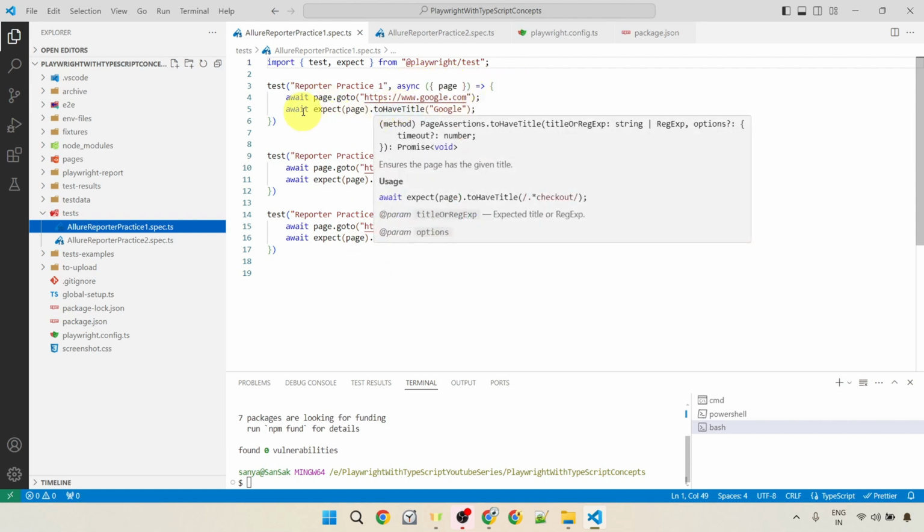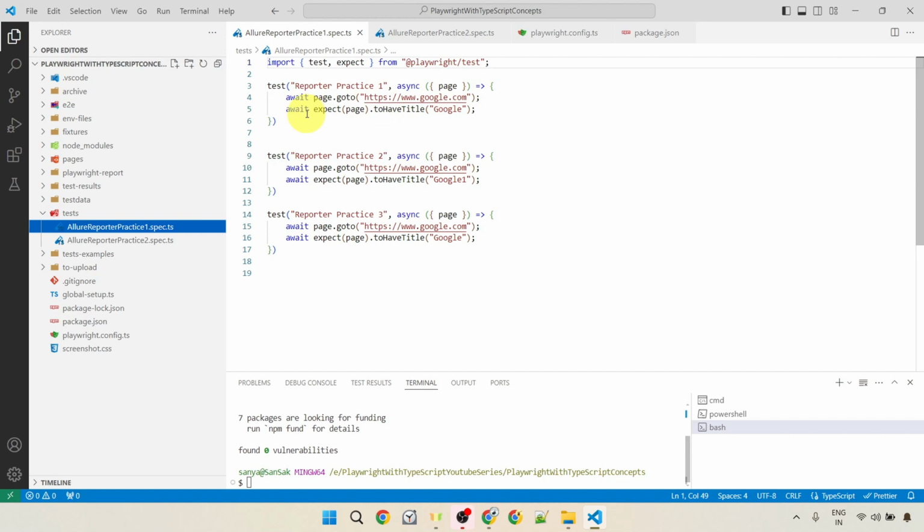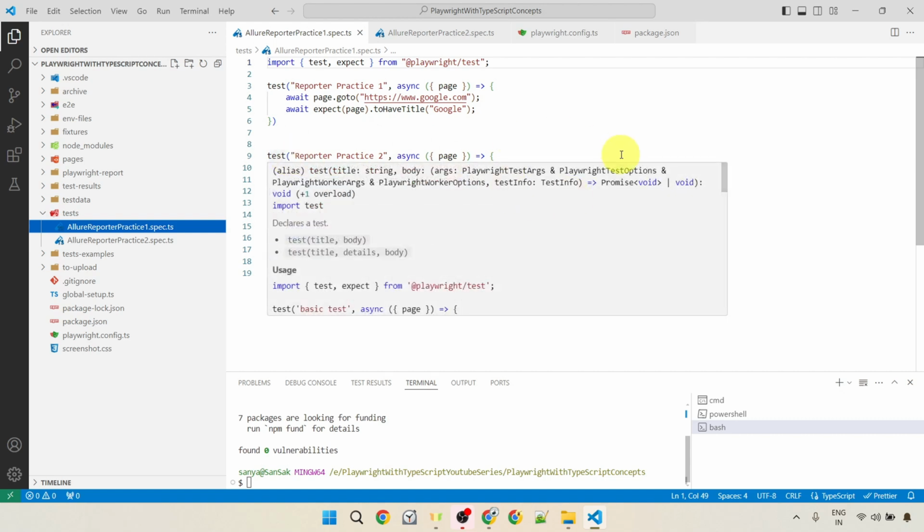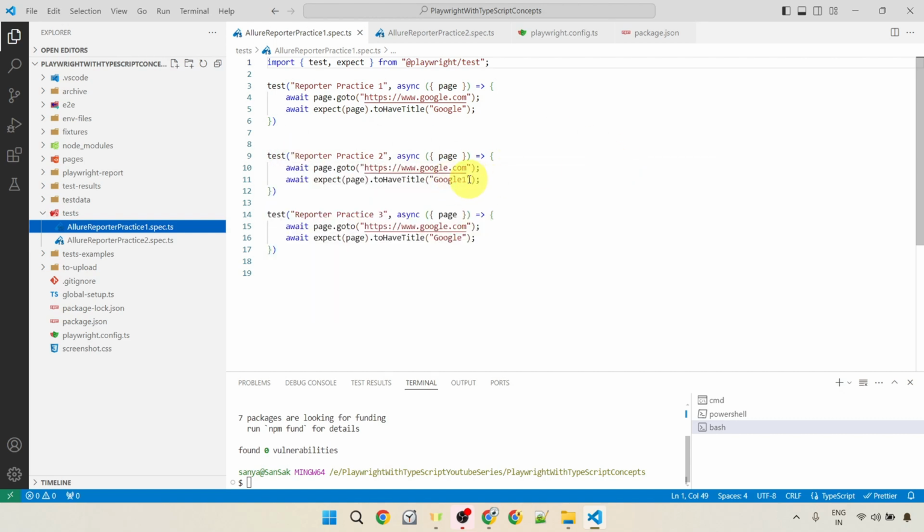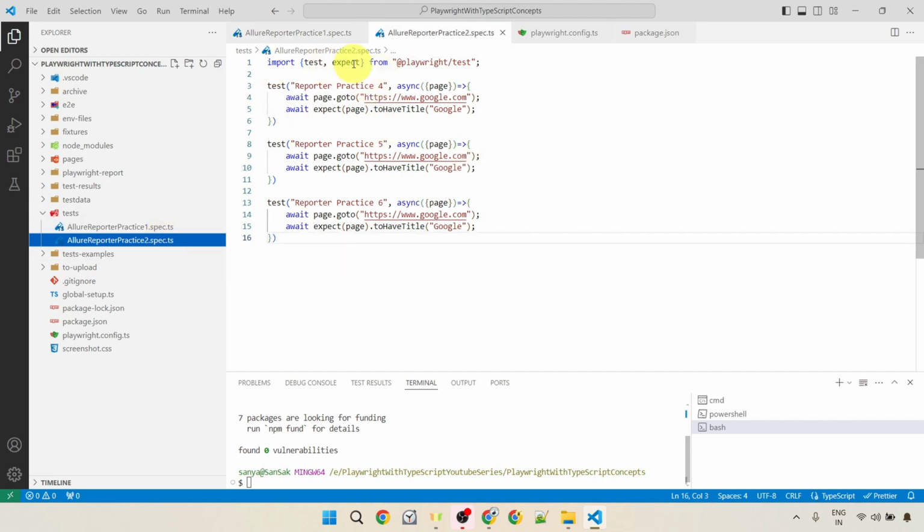And inside this anonymous function, I am just going to this google.com link and then just verifying the title in all of the tests. Here, the second test I am purposefully failing just to show you how failure will look in our report. And inside this second test script file also, I have imported the test and expect from the Playwright test module and created these 3 test blocks with the title Reporter Practice 4, 5, and 6 with the same content to open this google.com and to verify the title as Google.